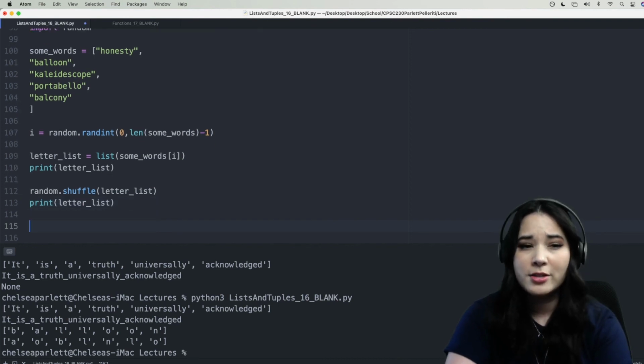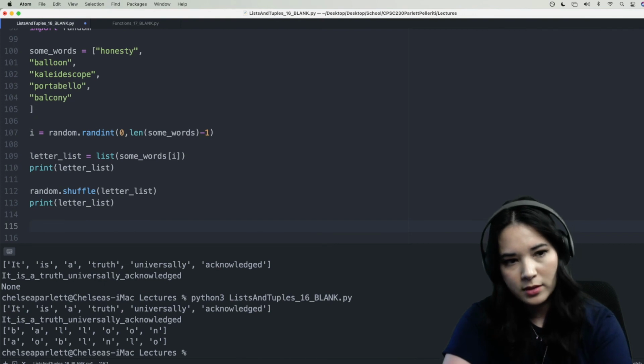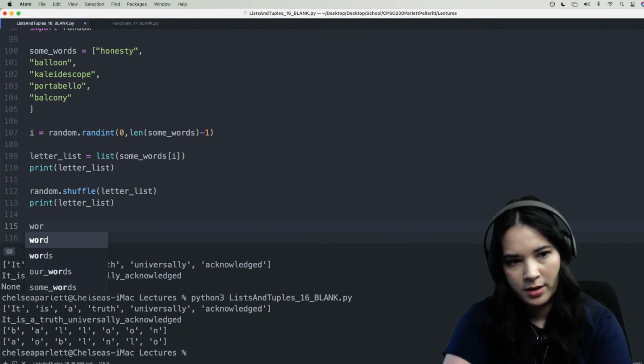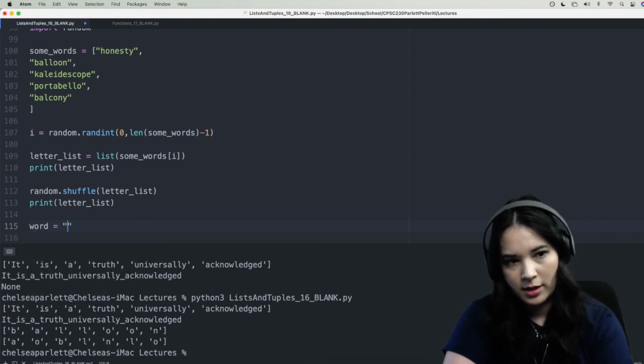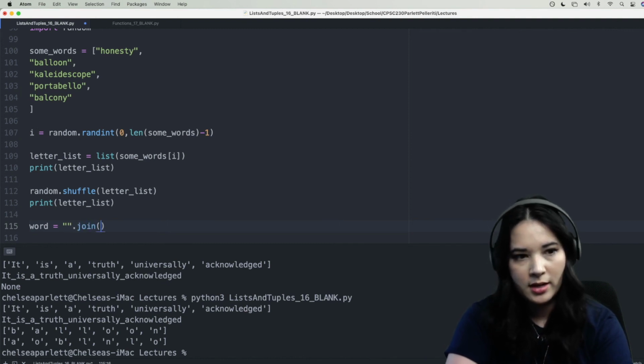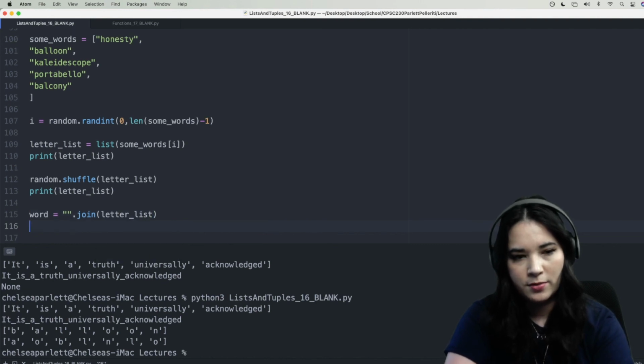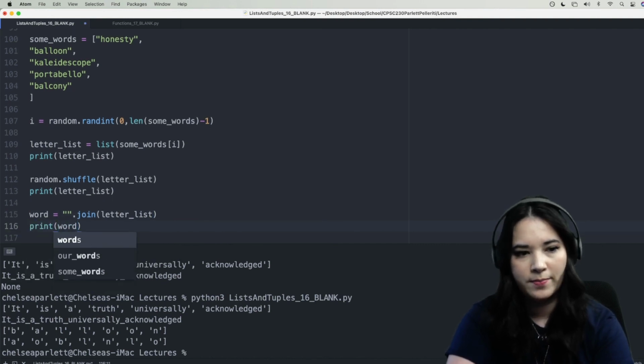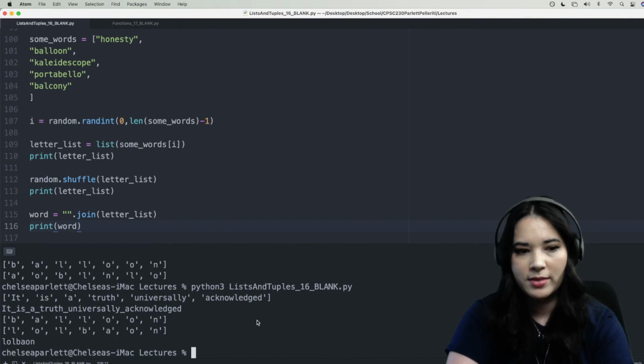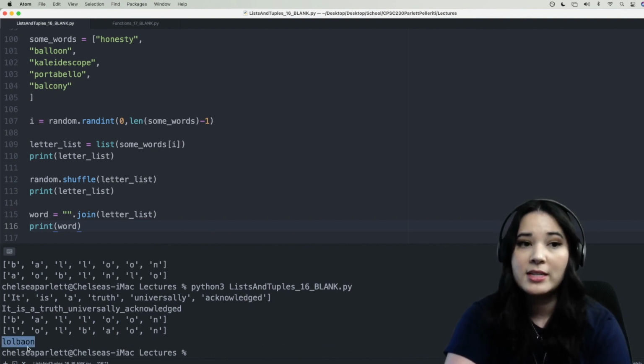However, our letters are still in a list, and maybe we want to join them back into a string. We can do that using the join function. Let's say word equals empty string, because we don't want anything between the letters, dot join letter list. Beautiful, and then let's finally print out word. All right, when we go ahead and run this, you can see that we now have an anagram for the word that we selected, balloon.